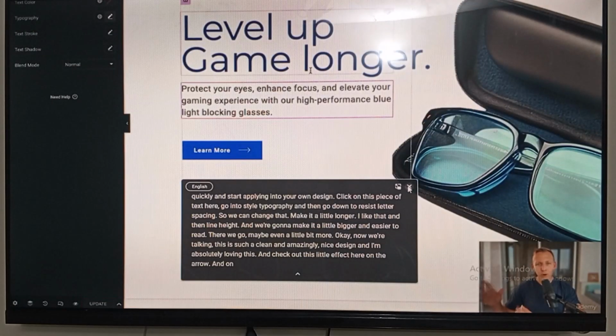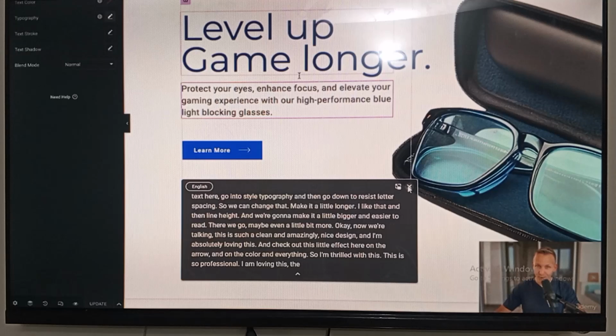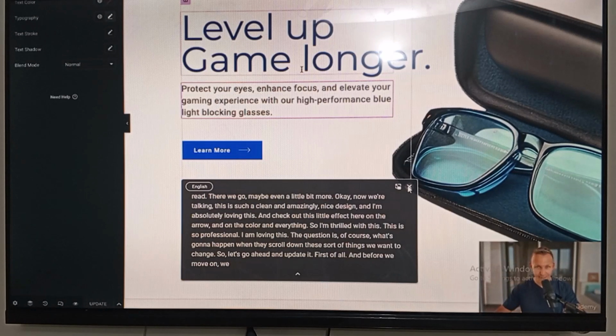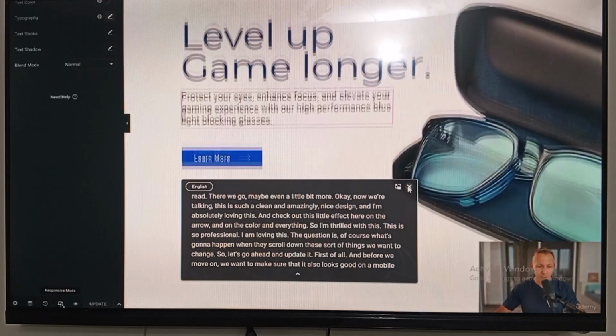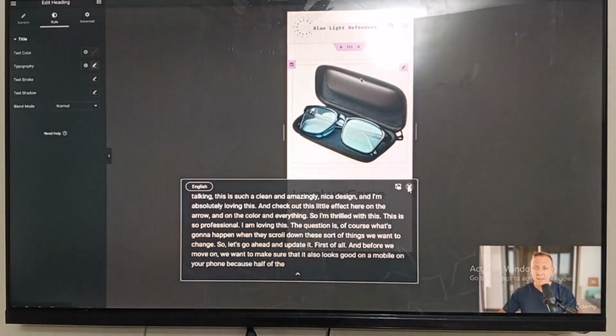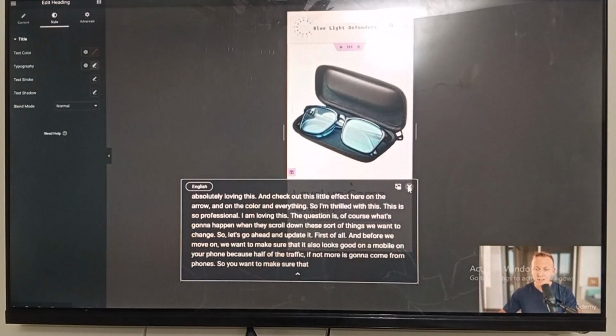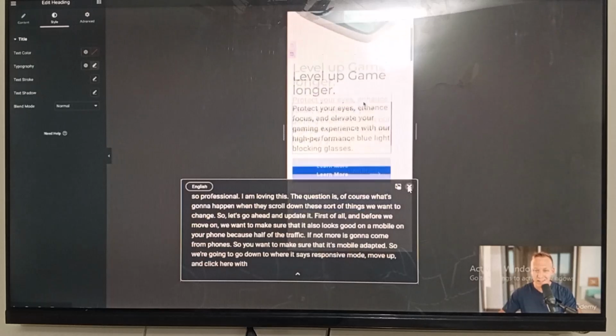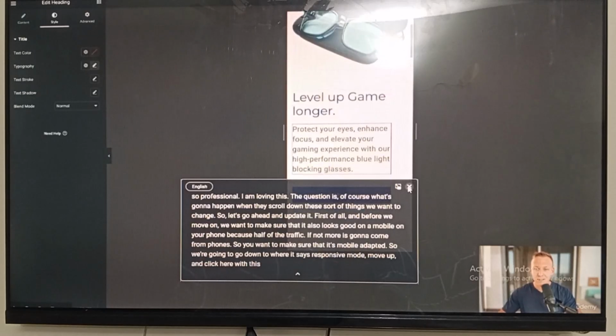Before we move on, we want to make sure that it also looks good on mobile, on your phone, because half of the traffic, if not more, is going to come from phones. So you want to make sure that it's mobile adapted. We're going to go down towards this responsive mode, move up and click here on mobile portrait. Then we're going to see what it looks like when people enter with a phone. As you can see, you have the product and then you have level up, game longer. We're going to use the comma here just because that's going to make a lot more sense on mobile as well. But otherwise, it's actually looking really nice.